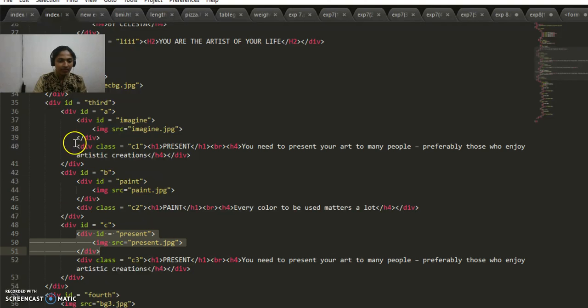Other than that, I have given the text which is below it, and I have given a class named C1. So this becomes your second div, and here you have another div, and here is the other div. Okay, so that's what I have followed over here. Now we'll look at the CSS part of it.